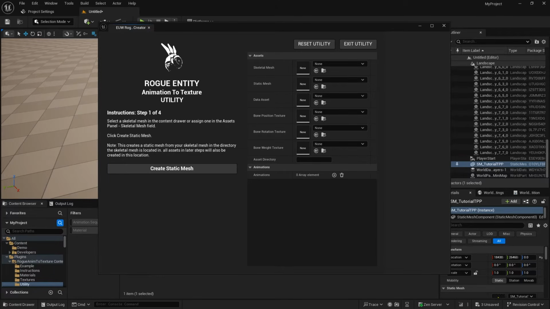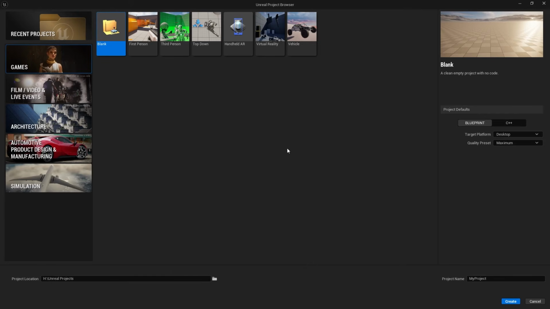So this utility will go from a skeletal mesh and create your static material with the Anim to Texture textures and bake them into your material so you can use your Anim to Texture characters in-game. We'll start by installing the plugin to a new project.